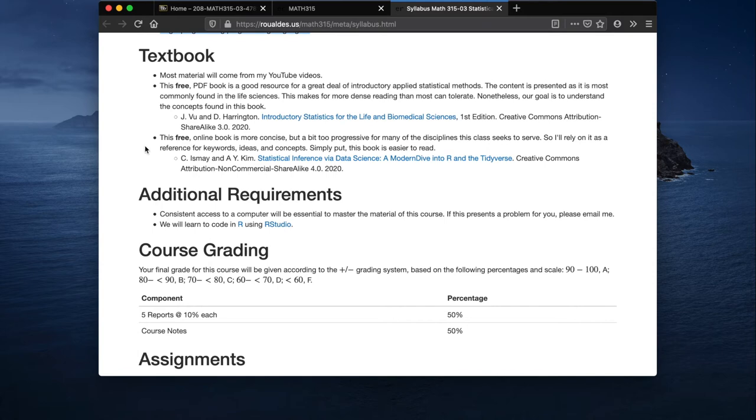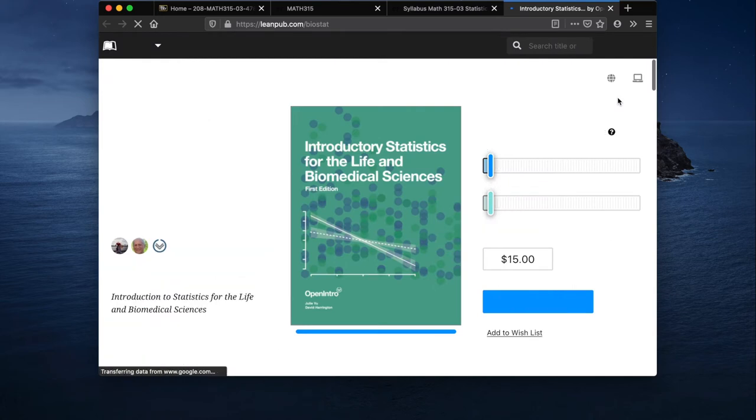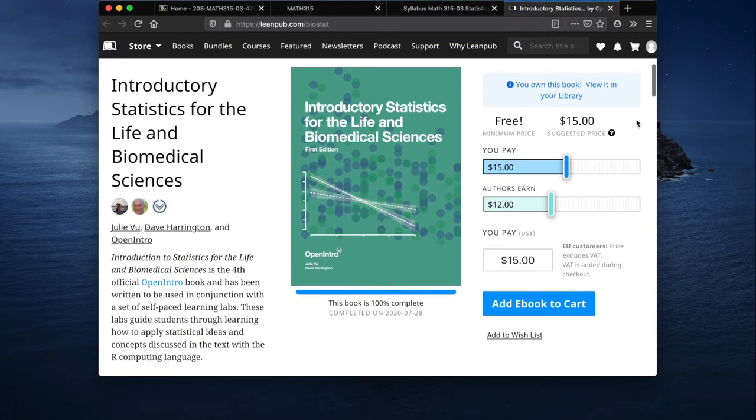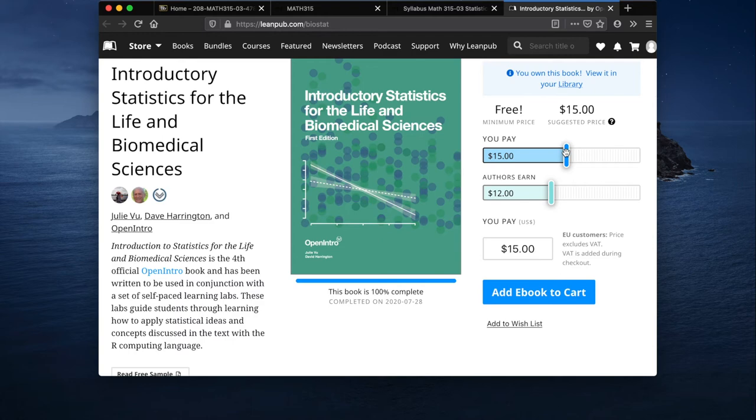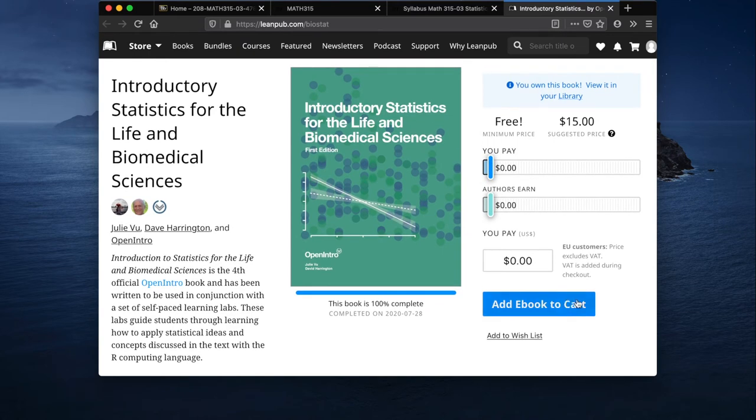There is no for-purchase textbook. All course materials I have in this class are absolutely free. The first one is going to be a PDF book named Introductory to Statistics for the Life and Biomedical Sciences. When you follow that link, and I remind you that this is absolutely free, even though it suggests you pay $15, watch this. Click and slide. You pay $0 and add it to your ebook cart.